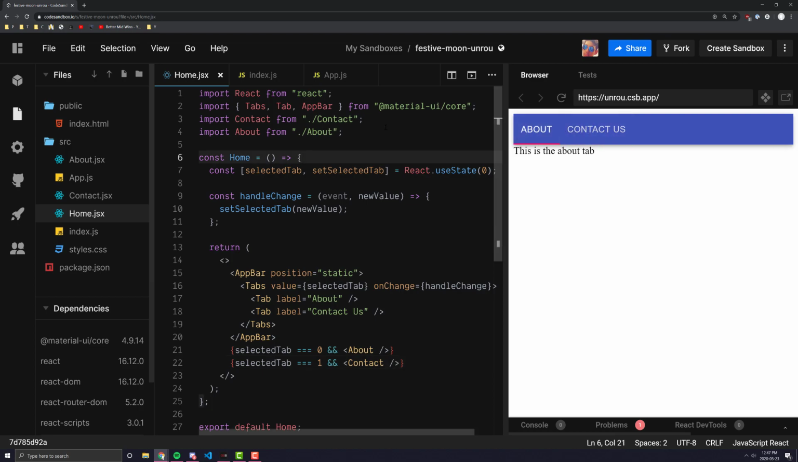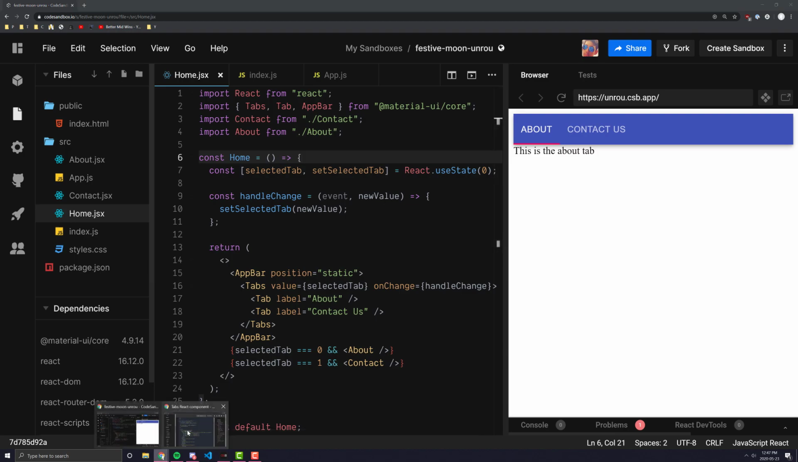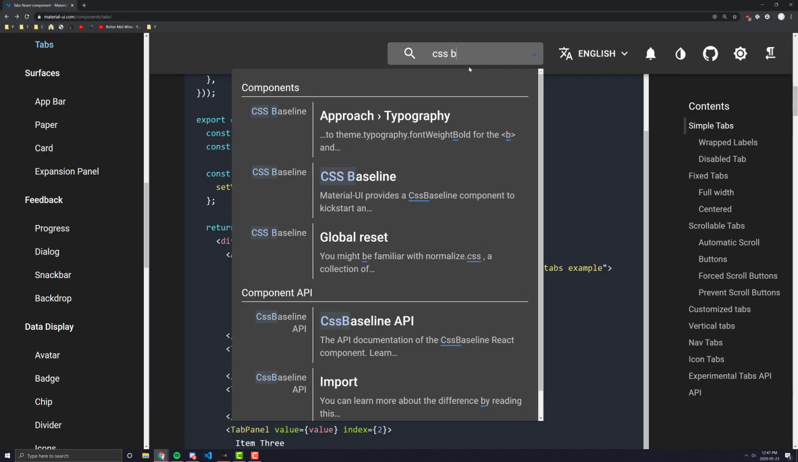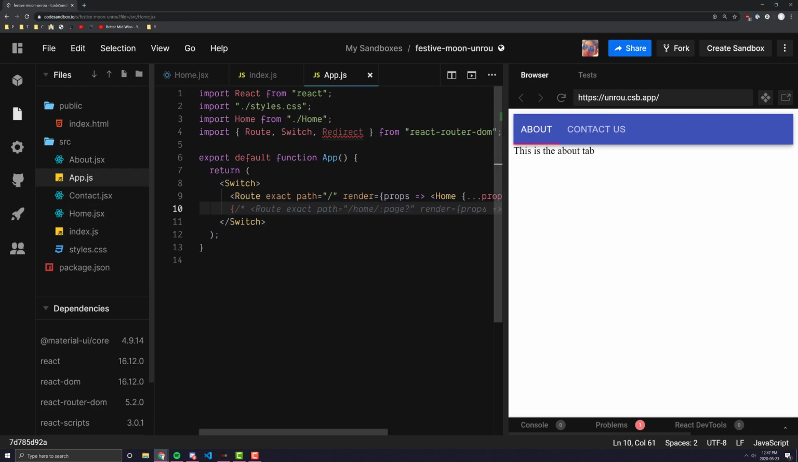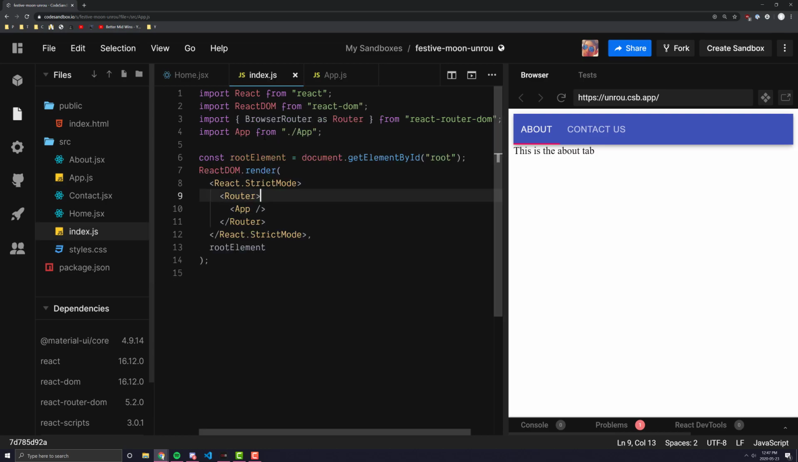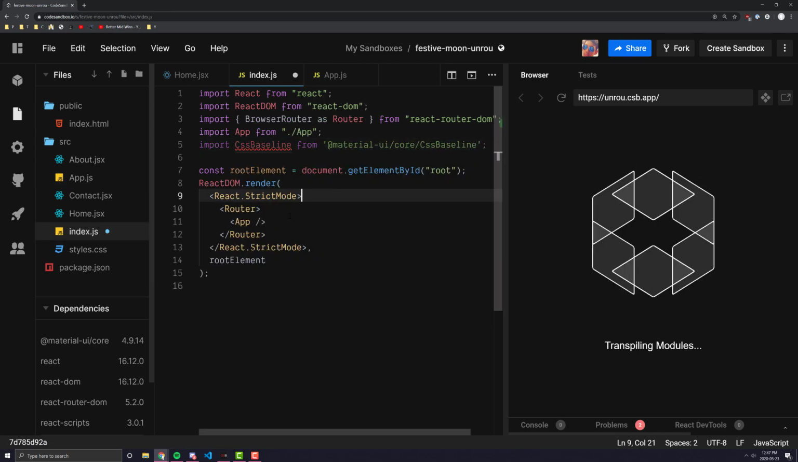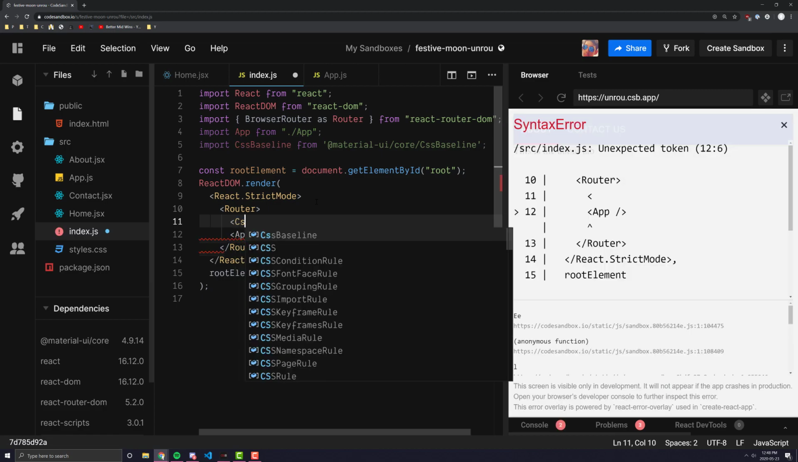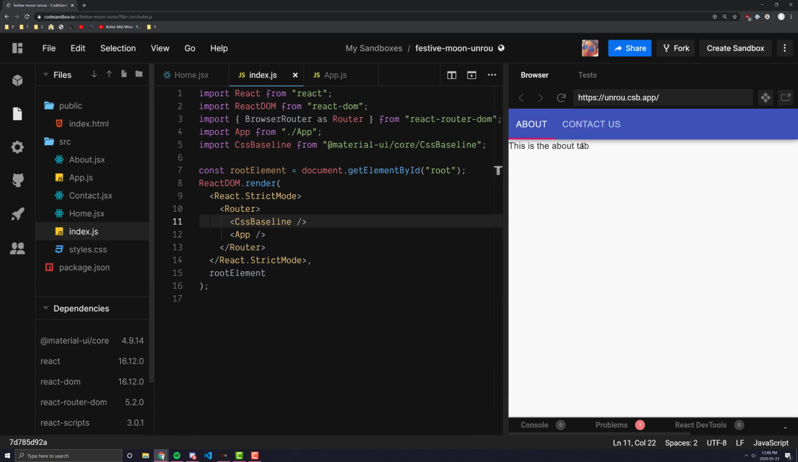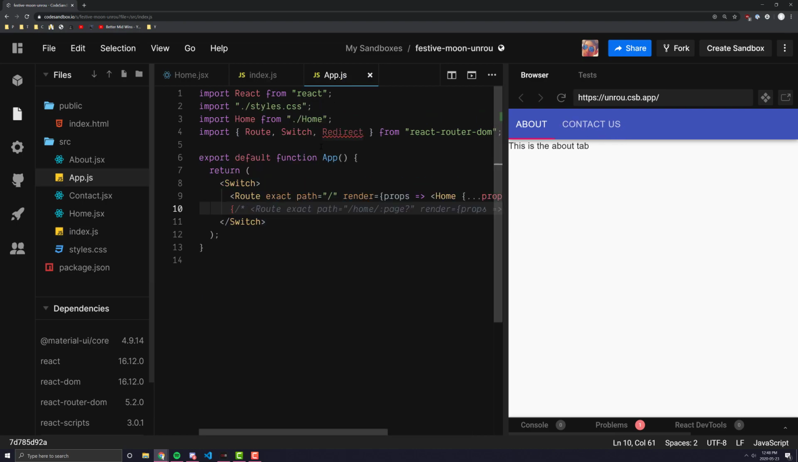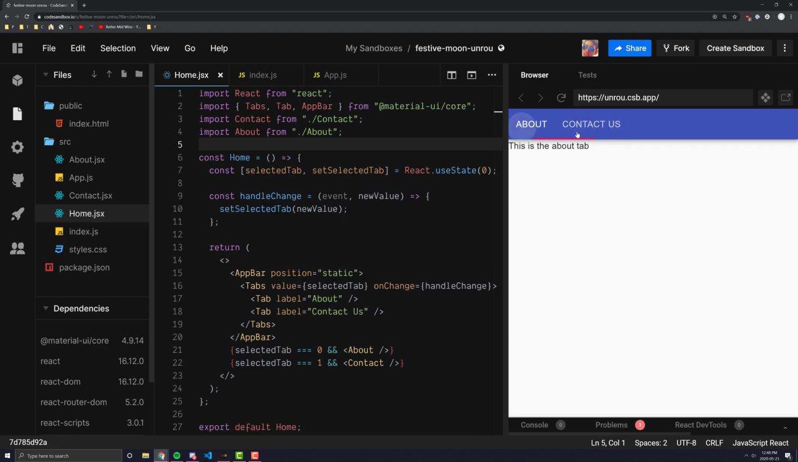And you know what? We might as well even import CSS baseline just to show you guys how this works. CSS baseline. So we can import it from the same place. Might as well import it. Yeah, we can put it here. And we could import it and add it into our index. And there we go. Now we see that it sets everything. It removes that weird padding and stuff like that. And now our content isn't being hidden under the Appbar either.